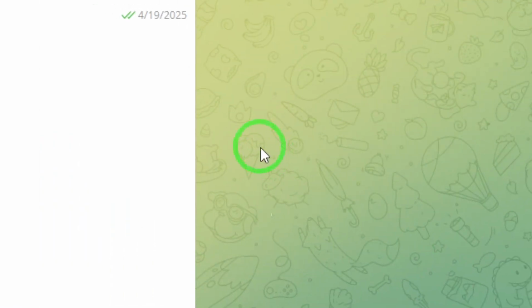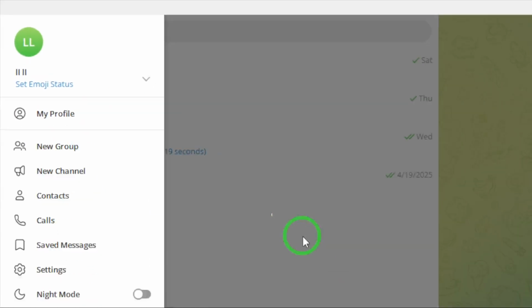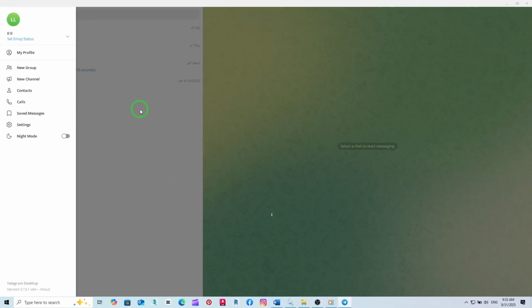Make sure you're signed in and ready, because everything we'll do happens inside the app itself. Once you're on the main Telegram screen, look towards the very top left corner. You'll see three small horizontal lines stacked together. This is the main menu button. Go ahead and click on those three lines to open the side panel.